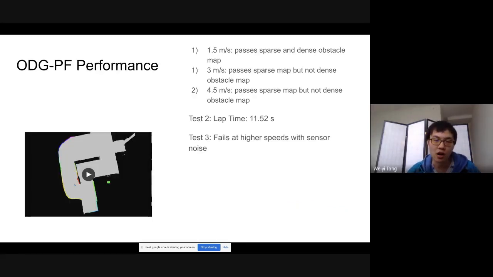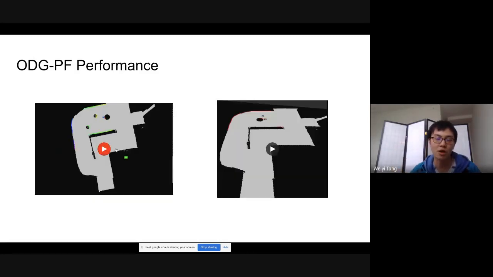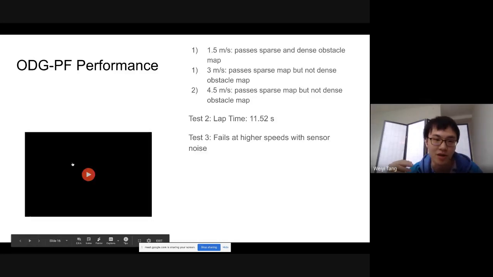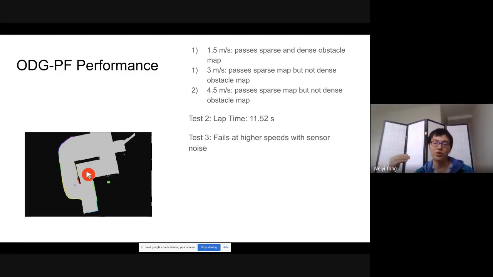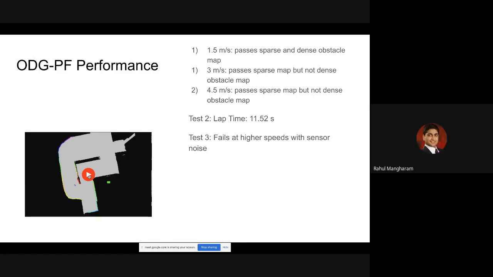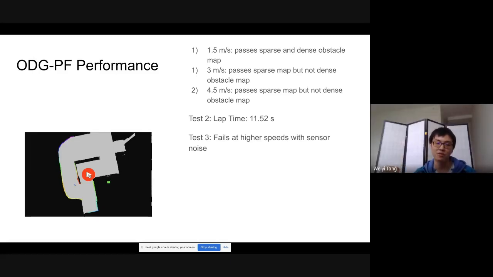When we use the easy map, it's quite good. It can pass all the speed levels. But when we switch to the hard one, when we increase speed, it will go a little crazy. It will vibrate a lot, not very stable, and it will hit the obstacle sometimes. And for test 2, it's quite good. It can run 2 laps in 11 seconds, so it's perfect.